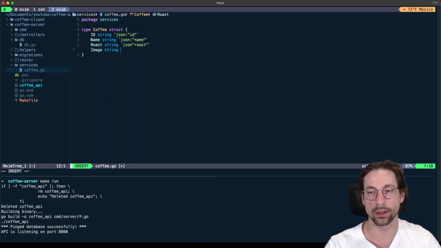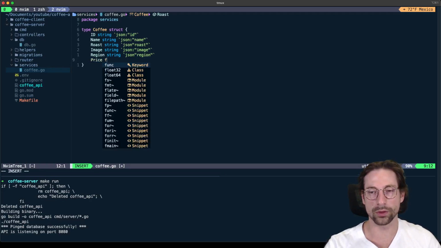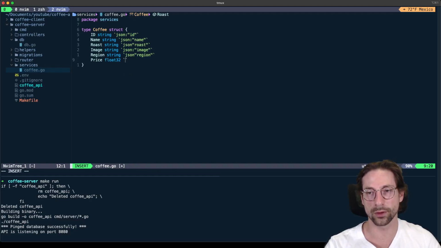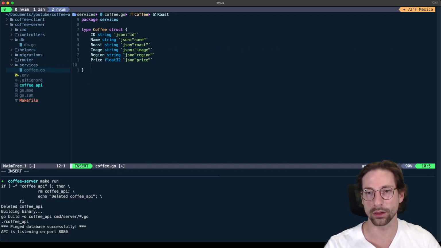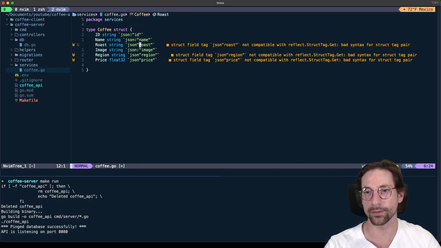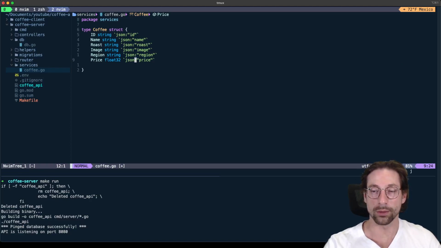Then image, same thing, of type string. Region, also type string, region. Price, here I'm going to put a float32 because we only have a 64 and a 32, and for this particular case a 32-bit field will be more than enough. And here I'm missing the semicolon, which the Go LSP is nice enough to let me know. I'm missing the colons there. Okay.